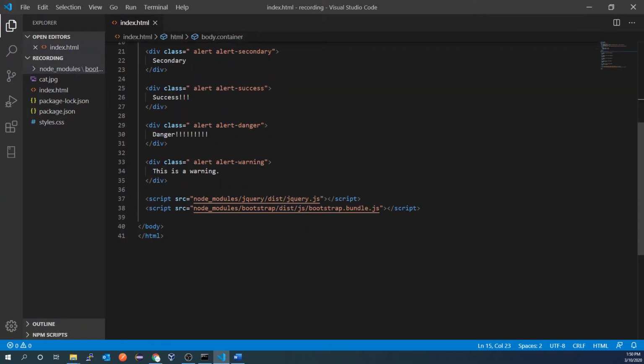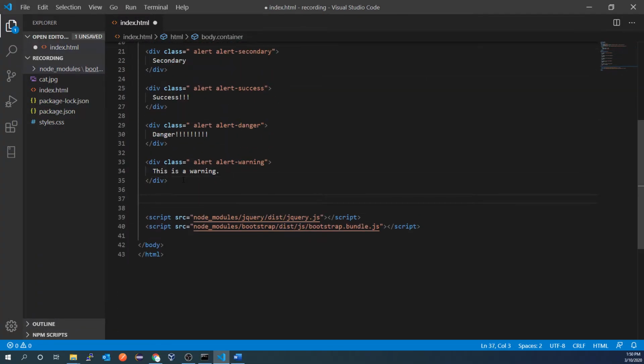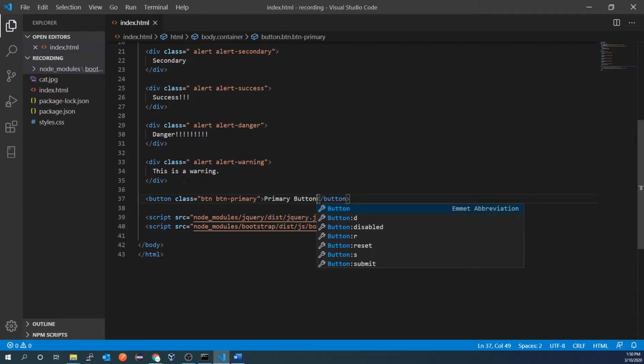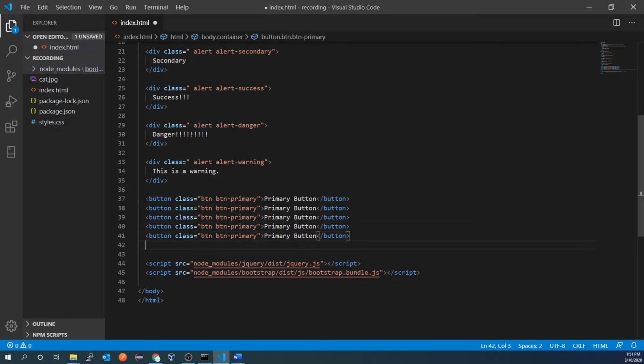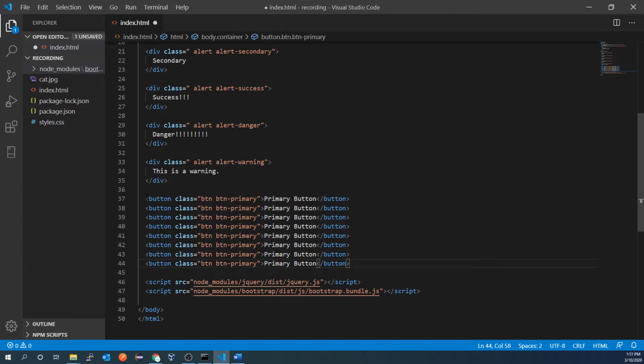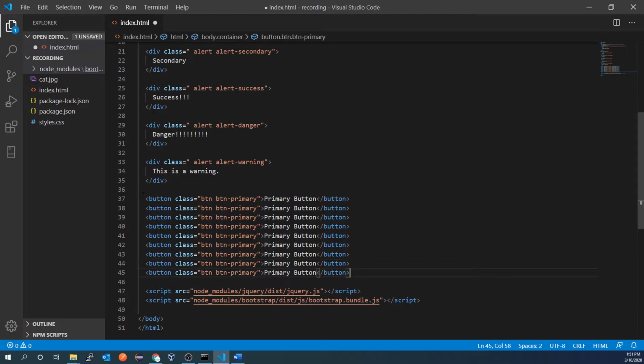If we want to style buttons, which can be super useful as well, we start with a button and class equals btn and then btn dash primary, secondary, very similar to our alerts. So I'm going to go ahead and say primary button here. And I'm going to copy this and paste it a few times. We'll do one for secondary, one for success, danger, warning, info, light, dark, and we'll do a link one as well.